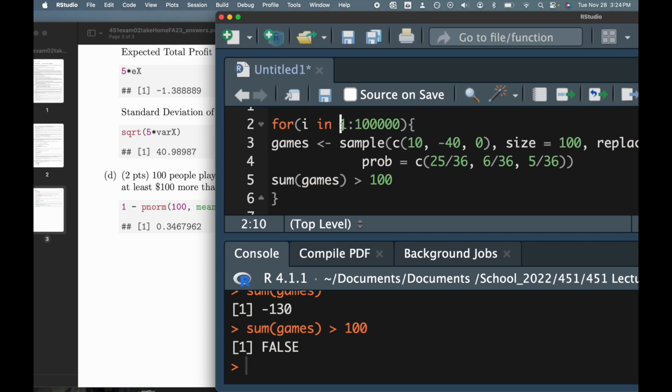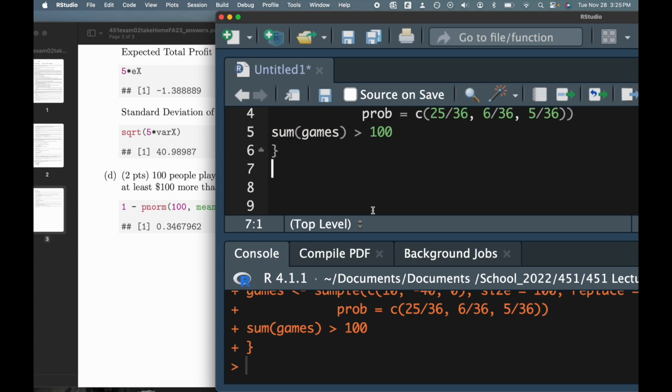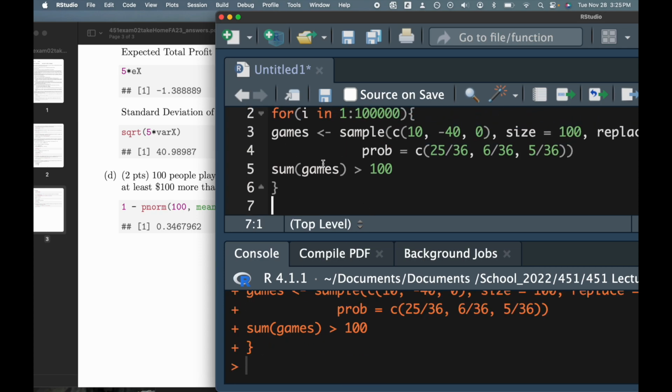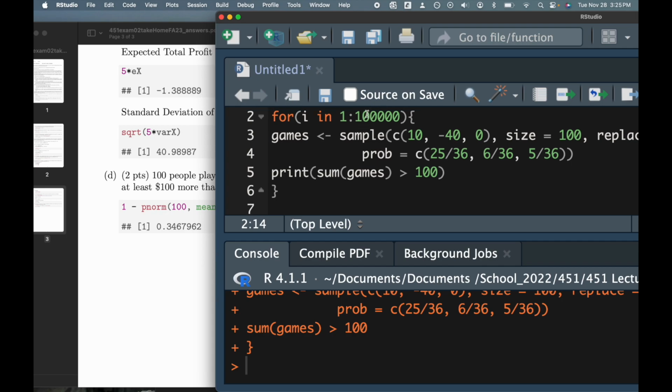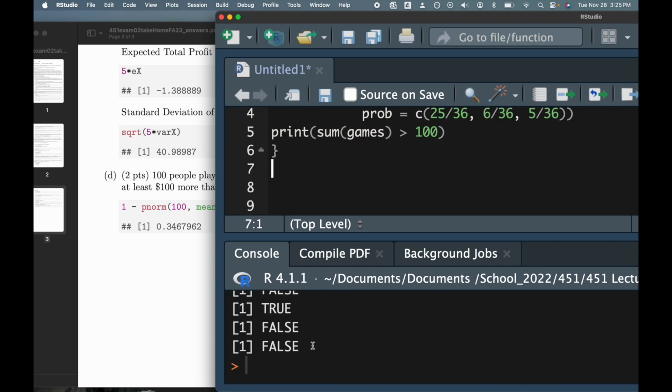If I ran this loop right now, it will run, but nothing will happen because it checked this 100,000 times but doesn't actually do anything with those results, unless you tell it to print them. That's not going to be ideal because we're going to get a lot of trues or falses.